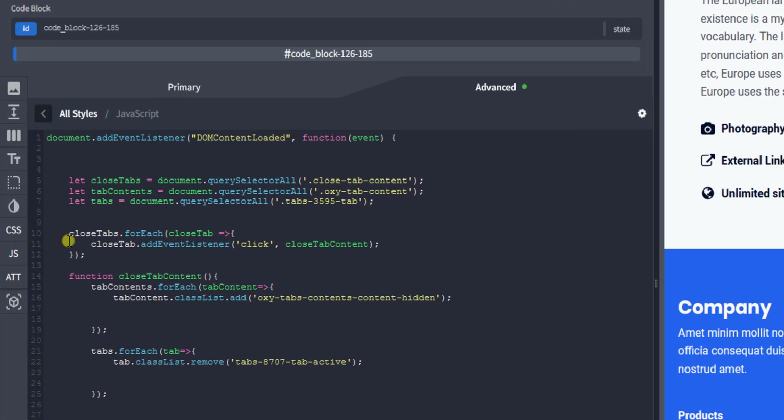The next thing we're doing is we are going to select this variable, and we're going to use a for each loop and go through each of these close tab elements, which is actually the icon that we set to close the tab content. So we're going to loop through each of them and then listen for a click and then call a function that we're going to create, and that function is called close tab content.